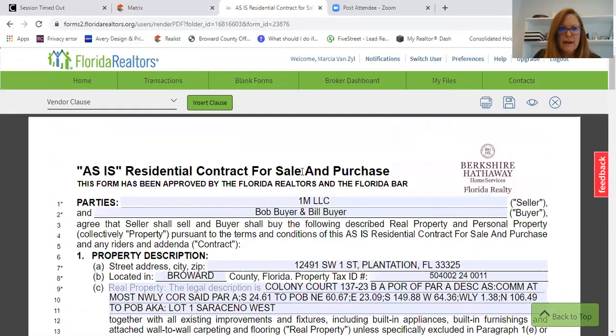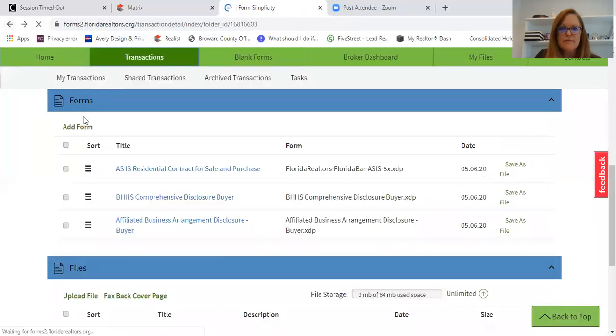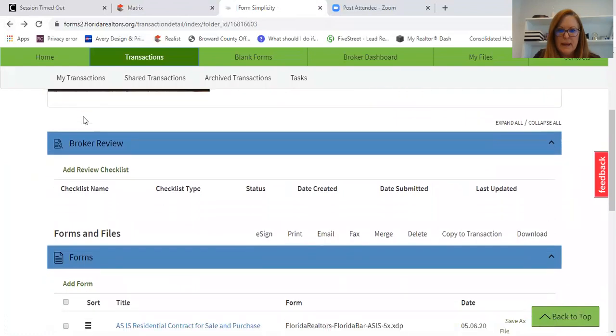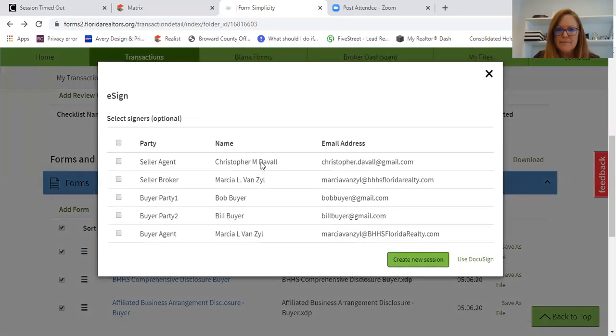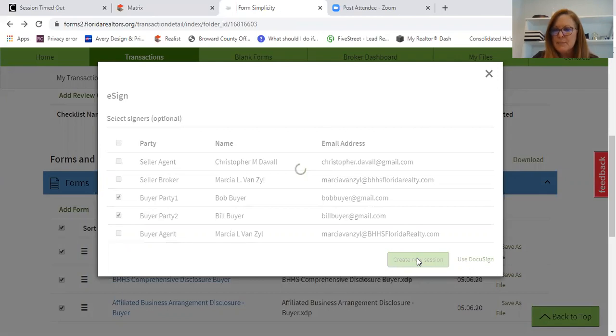Okay, and now we're going to go back to your transaction. And we're going to add what needs to be e-signed. If you select at the top, it'll select all of them. And select e-sign. Then you select the parties that need to sign in this e-sign session. And select Create New Session. And it's as simple as that. It'll auto-populate everything for signatures, but it's always a good idea to go back and double check. I won't go through e-sign right now.